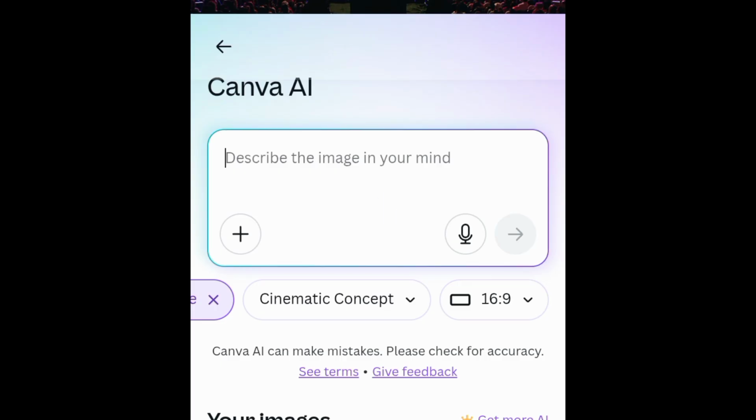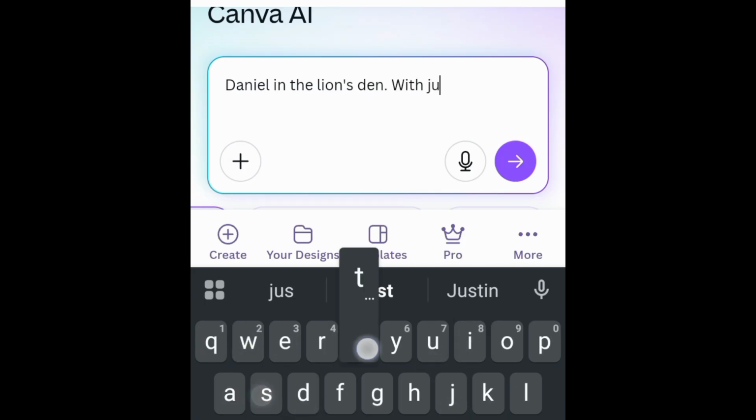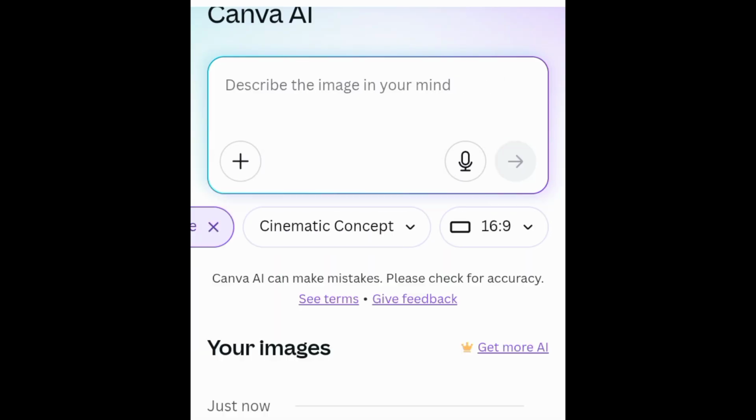Now, just another prompt, I just want something simple. Daniel in the lion's den. And I'm just going to put with just 2 lions. Let's see what Canva is going to create.